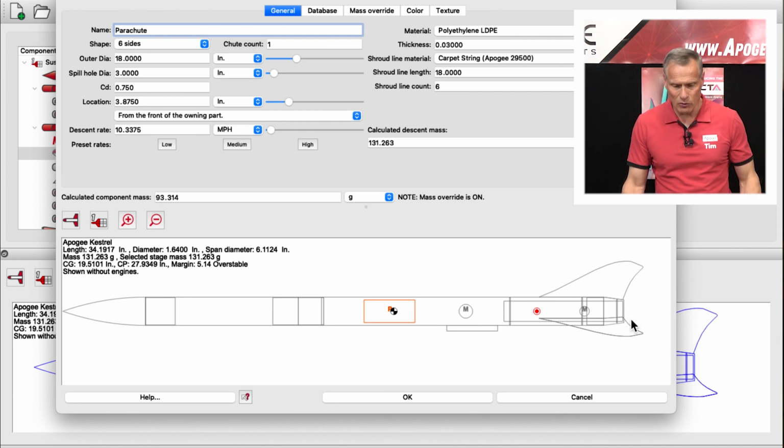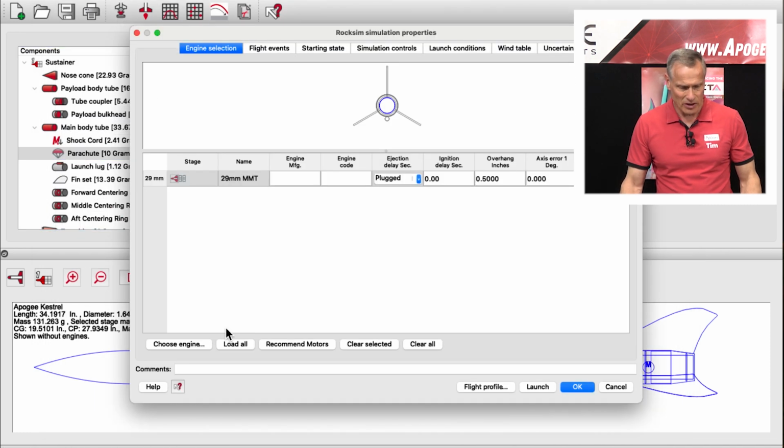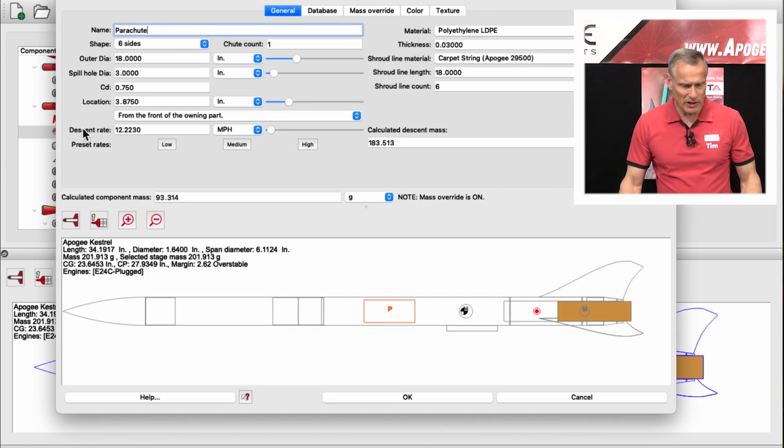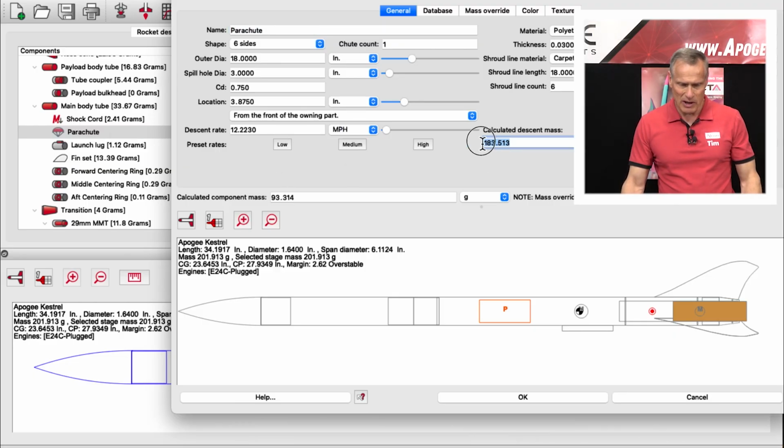Right now I don't have a rocket engine in it, so let me go back and install a rocket motor. Okay, now we have the rocket motor loaded down here, which you can see. Then we'll go back to the parachute, open that up, and you'll see it has a calculated mass. This calculated mass is the mass that Roxim thinks the rocket will be at when the parachute deploys, which means there's no propellant in the rocket motor. So you'll see this calculated mass is different from the mass right down here where it says selected stage mass.